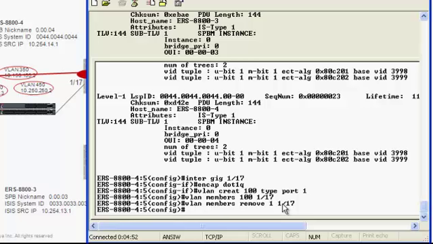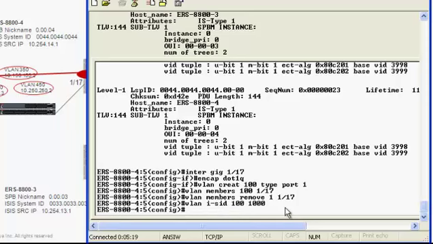The SPB specific command is as follows, and it's fairly simple. VLAN I-SID, then the VLAN number, and then the ISID number. And what this command basically says is that we're going to take VLAN 100 and associate it with ISID 1000. That's it. We've just set up a layer 2 VSN.